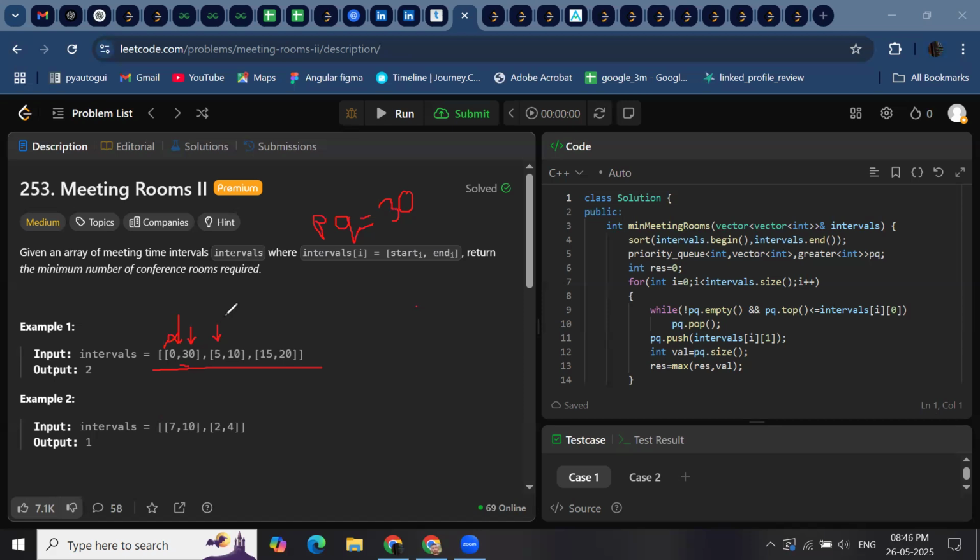Now coming to the next meeting. The next meeting is starting at 5 and ending at 10. So we will check the priority queue's top element. If this 30 is less than this 5, then we can remove this 30 because that meeting is over. But it is not smaller, so it means that meeting is not over, it is still going on. So we need another room. So we will simply push this 10 into the priority queue.